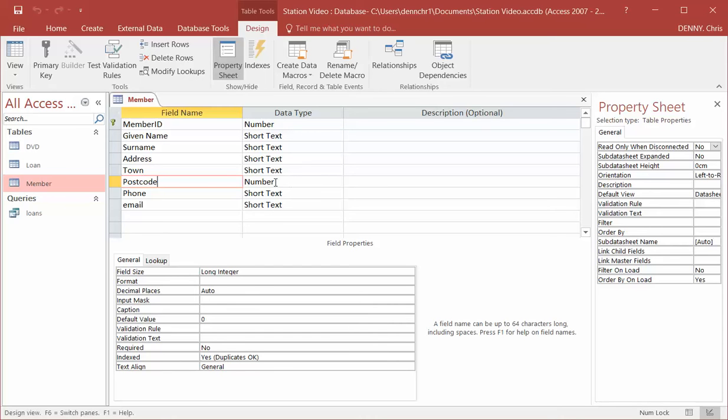Now, postcode in Australia has a 4-digit value. And what we want to do is to make sure that when the postcodes are entered, they're entered correctly, so that there's only 4 digits allowed. And the way we can do that is by putting in what's called an input mask. What that does is tells us what the input will look like.